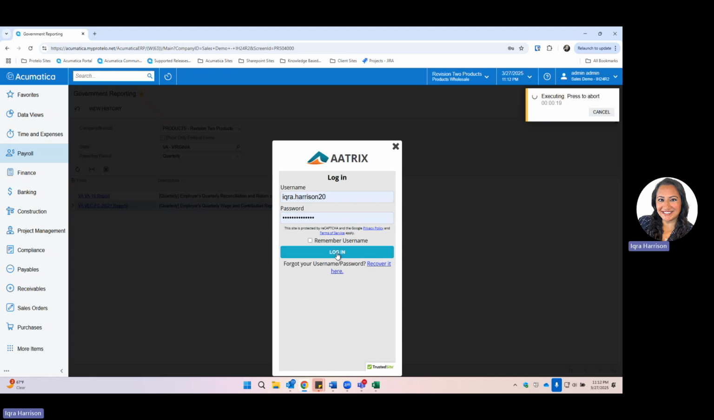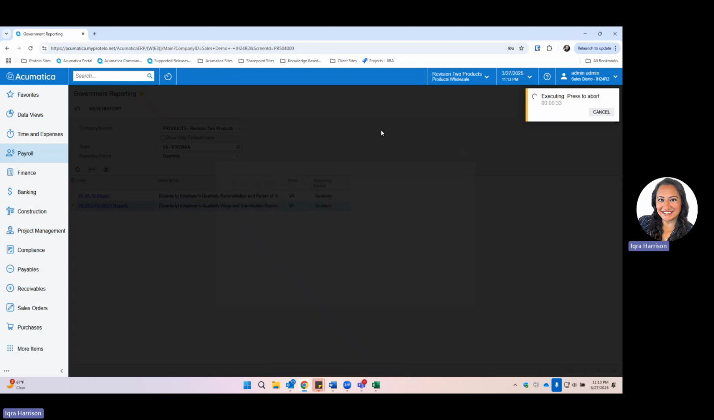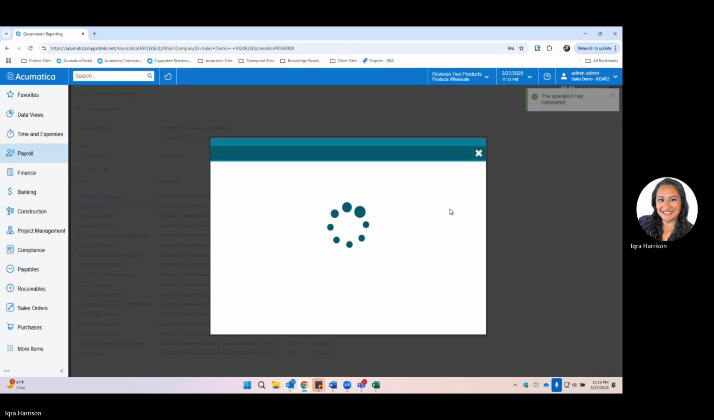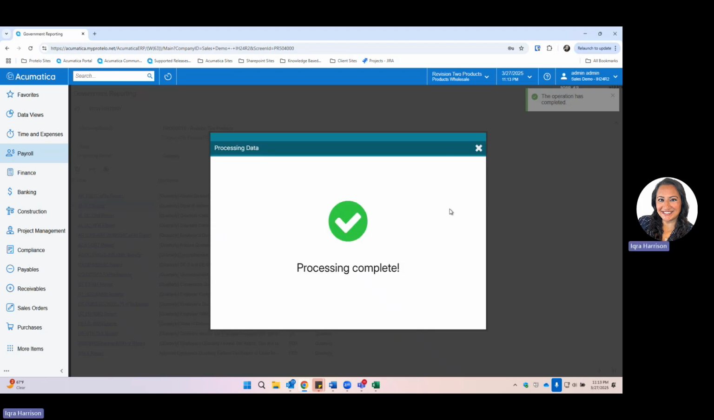So I'm going to go ahead and put my username and password in and log in. We may not be able to do too much here, but you'll be able to review your company accounts, your state income numbers, your account numbers and all that good stuff here. Right now, the system is waiting for the payroll data, validating that payroll data, and then it's going to let us know if there's any information missing. I'm just letting this load.